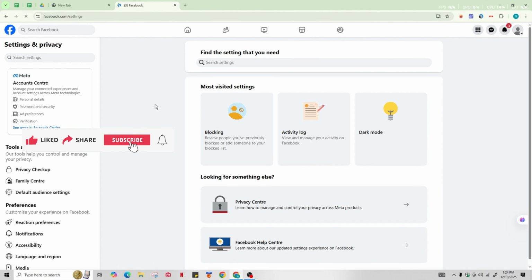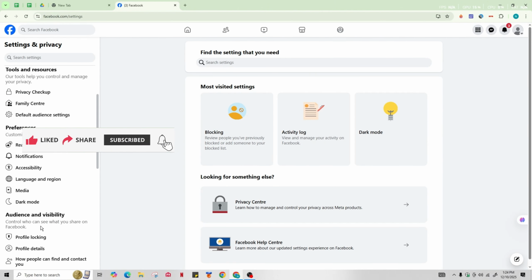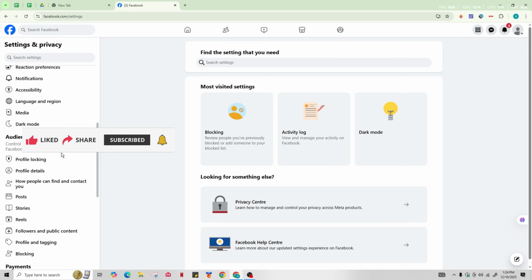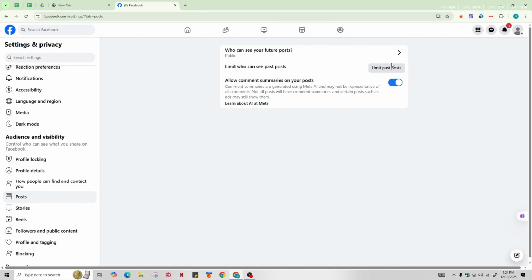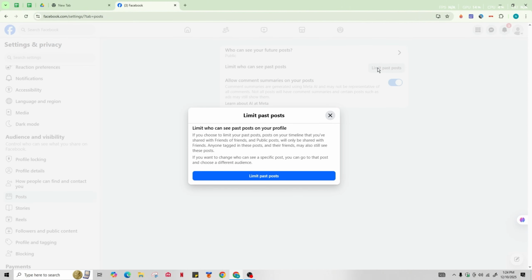Once you're in the Settings page, you need to go ahead and scroll down and go to the Audience and Visibility section. From this page, you need to tap on Post. Now tap on Limit Past Post. Then tap on Limit Past Post again, which is highlighted in blue color, and you'll be done.